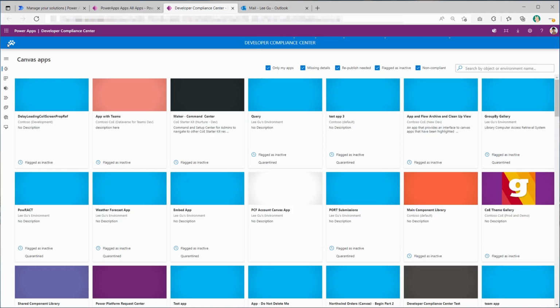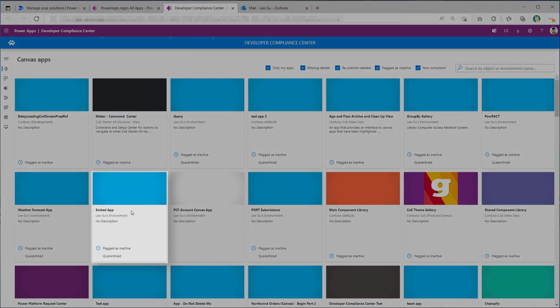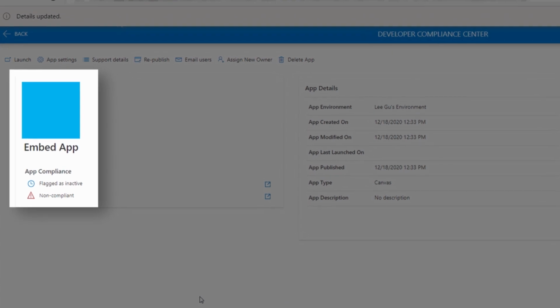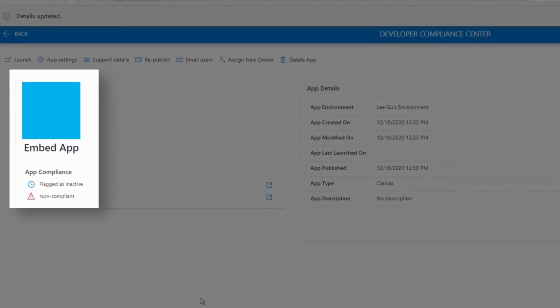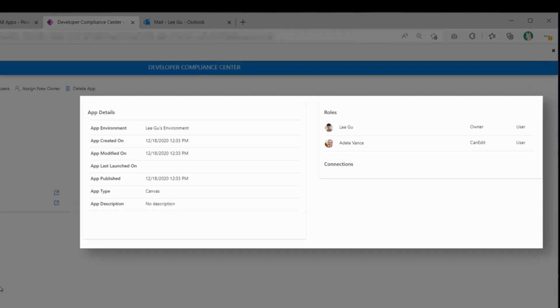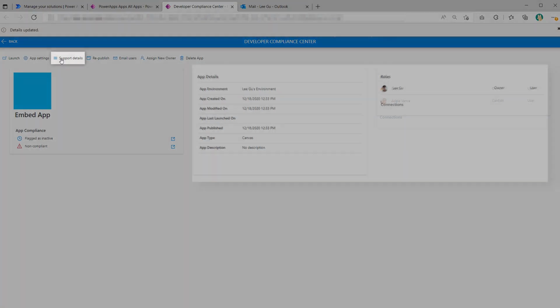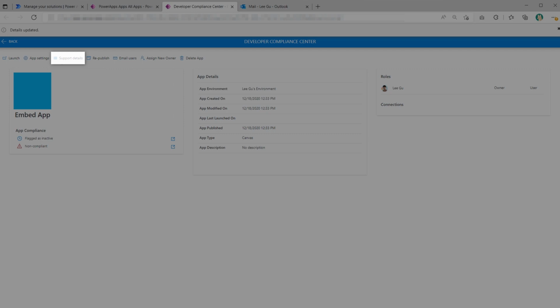So from the Developer Compliance Center, I can look at all the different resources where I'm the owner. And by default, I only see apps where my admin has requested compliance details. So I can select one of the applications there. I can see that this application is currently flagged as inactive, so that means it's up for deletion. I can see some more details about the application and who the application is currently shared with. And I can provide the support details that the admin has requested.